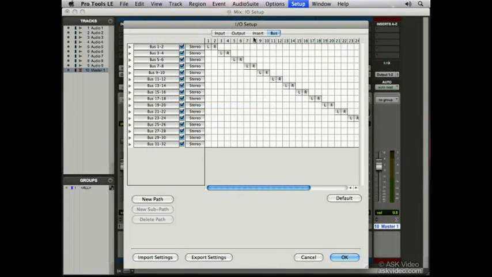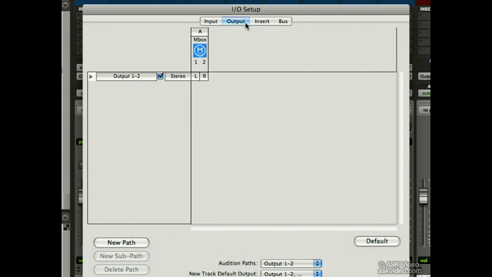Let's start by taking a look at our outputs. There are 2 types of paths that we can create: main paths and subpaths. Main paths are groups of inputs or outputs. Stereo out is an example of a main path. Subpaths are the channels of audio that reside inside the main path. For example, a main output is usually made up of 2 discrete subpaths, a left and a right audio channel.